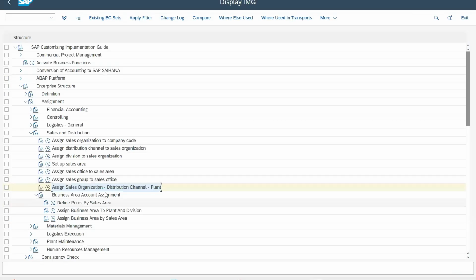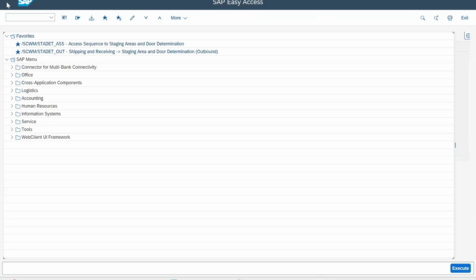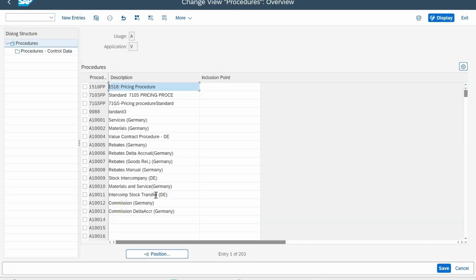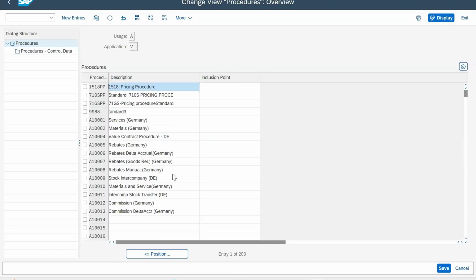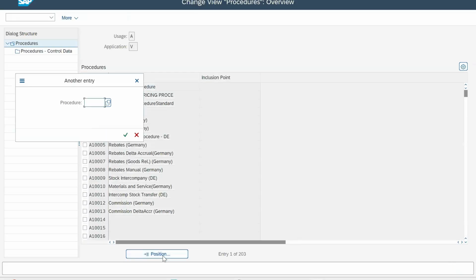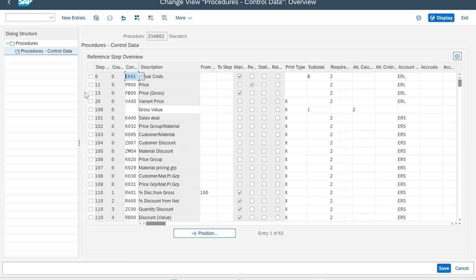I guess these prerequisites are clear. So now we can move towards our pricing settings. Let me show you what I did. Inside your procedure, you can go first to V/08. I have created two procedures. One is for standard and the second is for intercompany billing. For the standard, I have used this procedure that I have copied from standard.